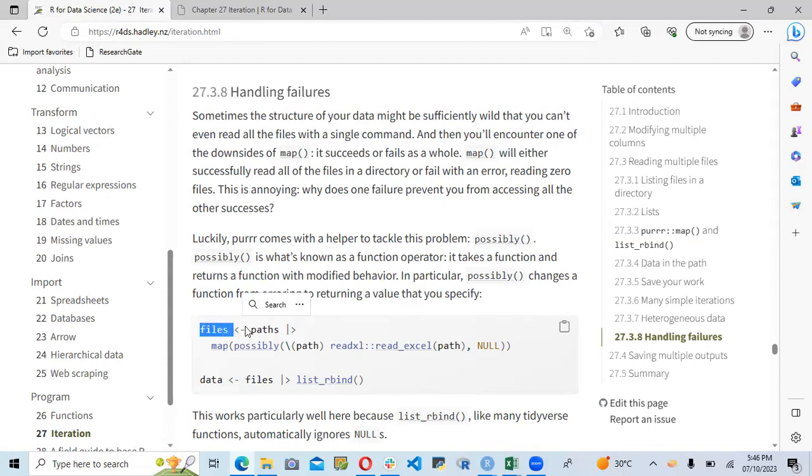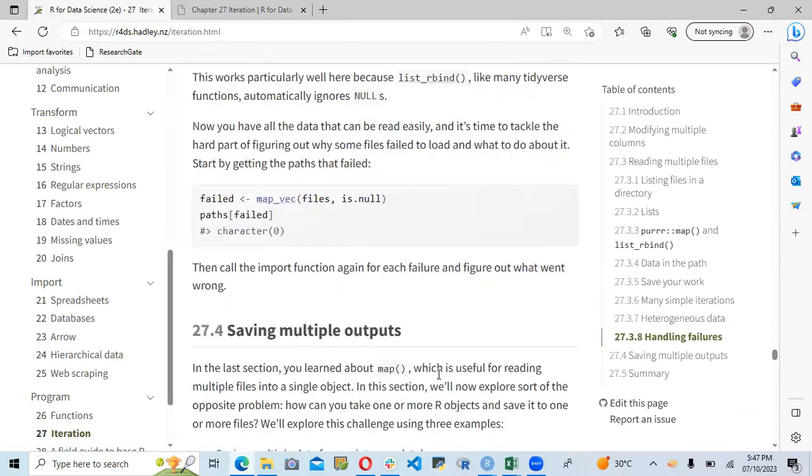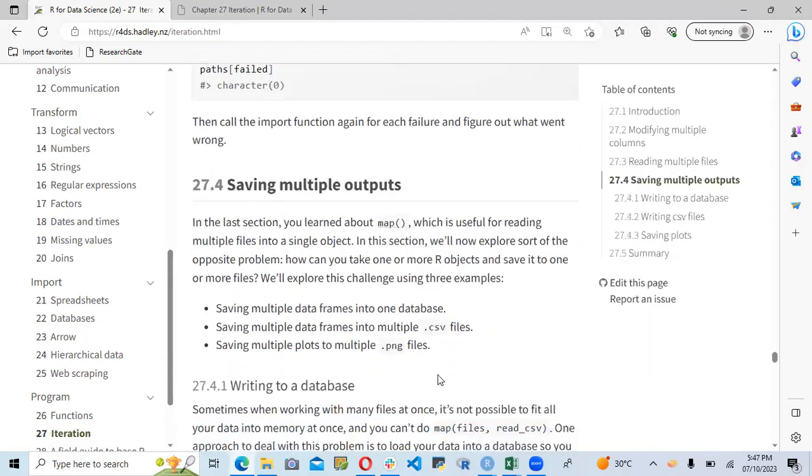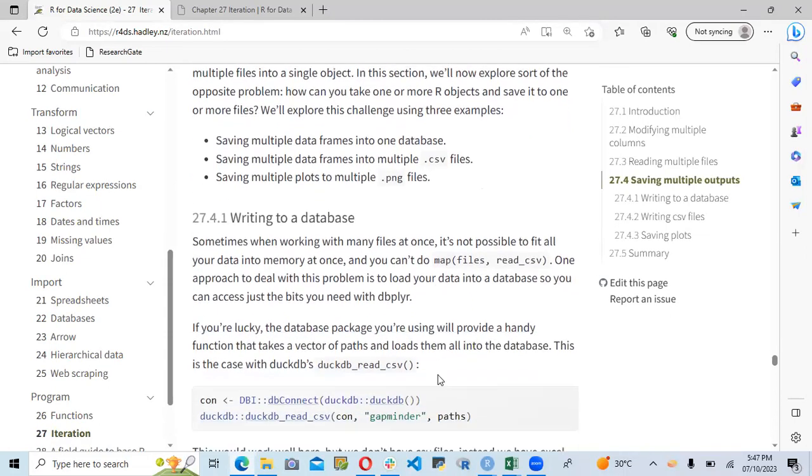So we can save five files where we have paths. We have map, possibly paths, which is anonymous function, and the function, this is the function we are applying. If this is the input, then we have null. So when we have data, we pass in files, and then list row bind. So we can use safely, in which we can use to overcome failures when we're working with a bunch of functions. So maybe this talk about how do we save multiple outputs.